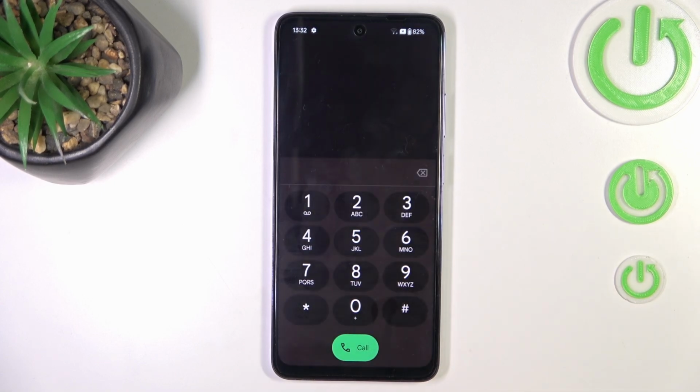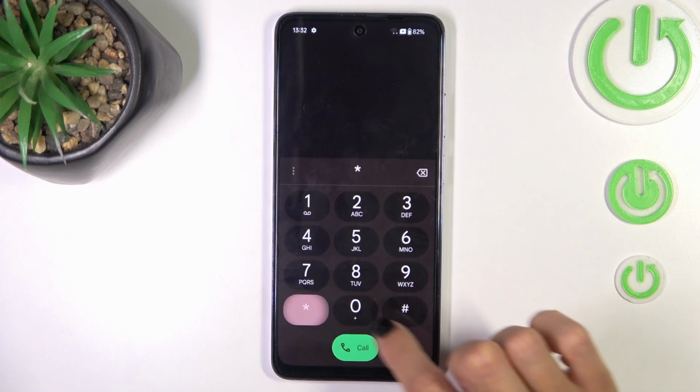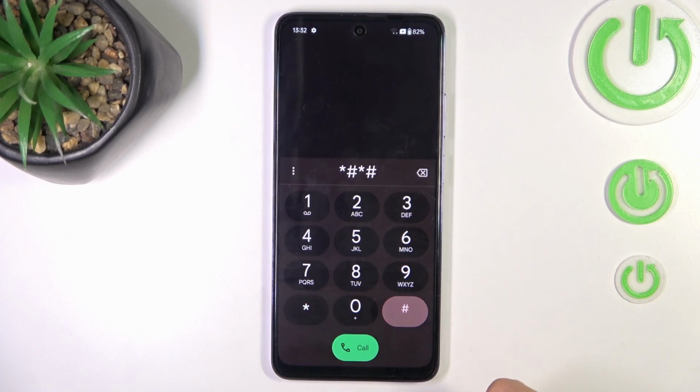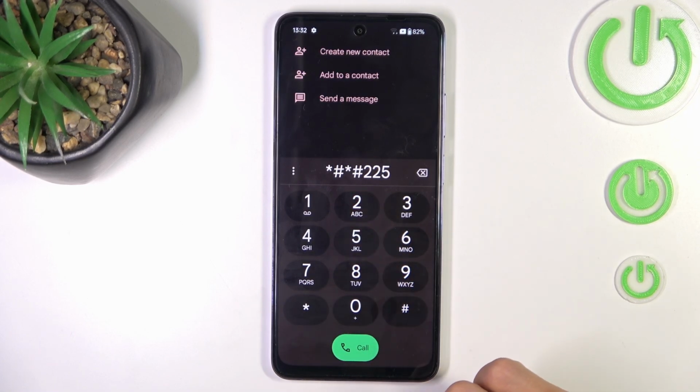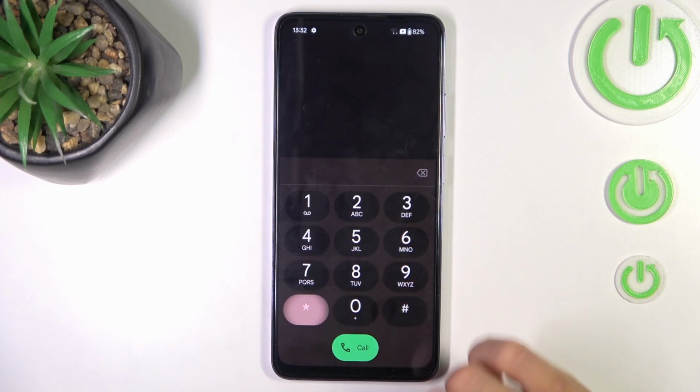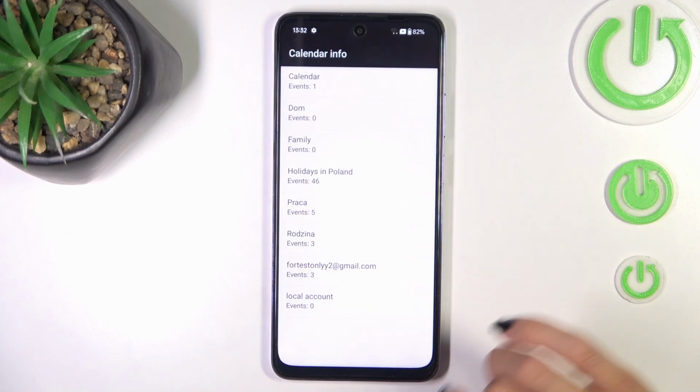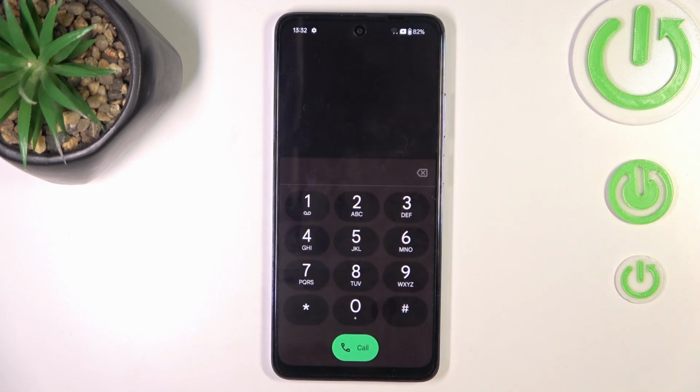A second code that I want to share with you is *#*#225#*#*. And here we've got the calendar info. So all upcoming events that you've got in any calendar that is connected with this device, you've got it in one place right in front of you. So this is all about this code, pretty useful one.